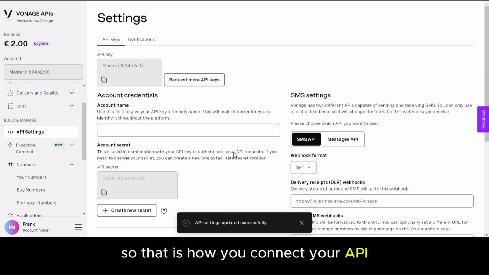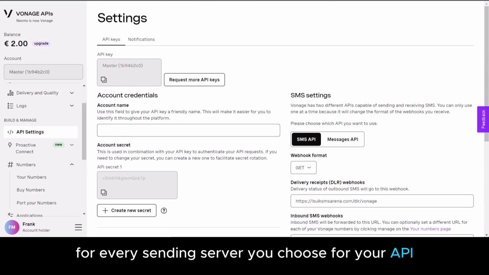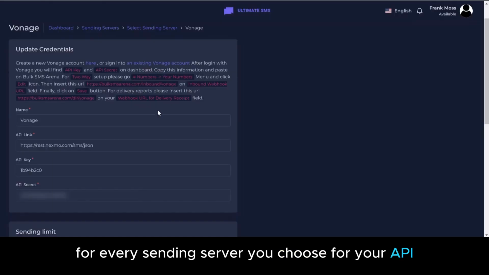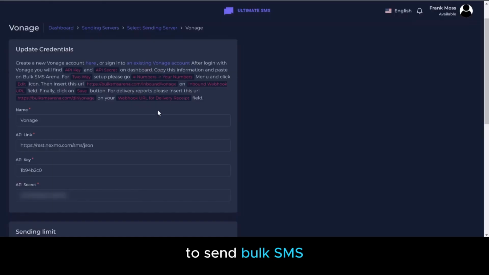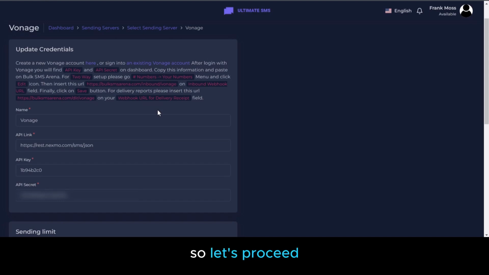So that is how you connect your API credentials using Vonage. And like I said, for every sending server you choose for your API to send bulk SMS, you will be given instructions on how to go about it. So let's proceed.